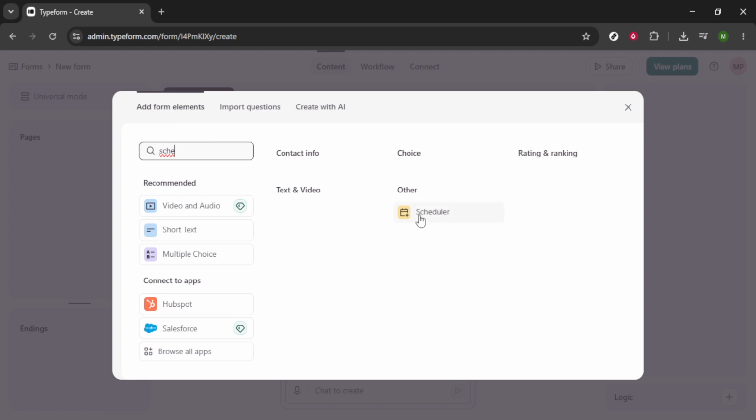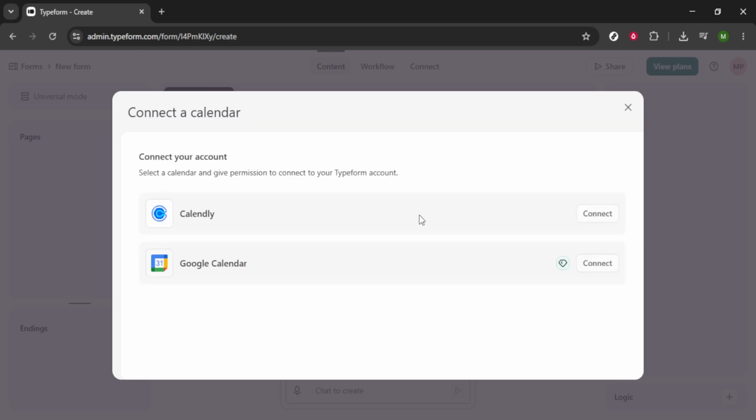After you've added some content, think about incorporating a scheduling feature. You can do this by typing Scheduler into the search bar or looking for options within the content menu. This will help you find the scheduling component that allows you to connect your Calendly account for bookings.